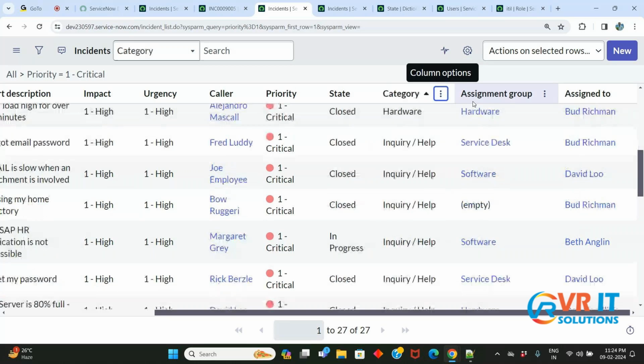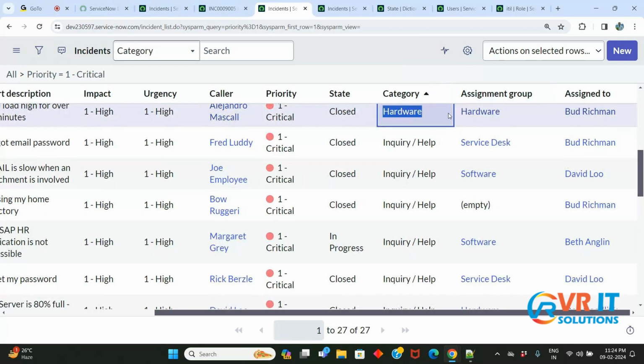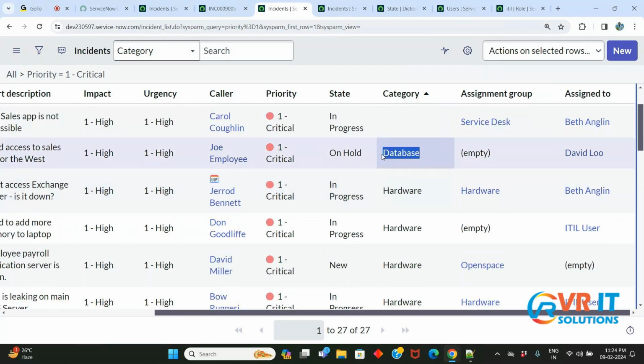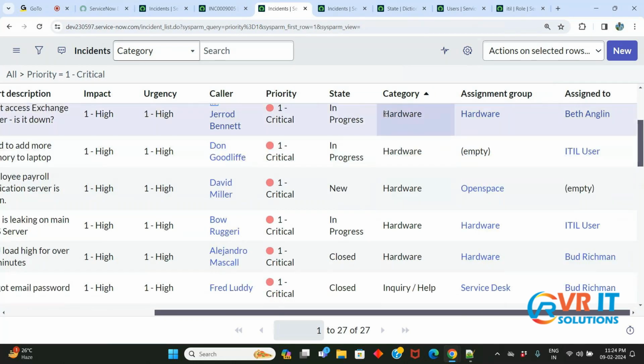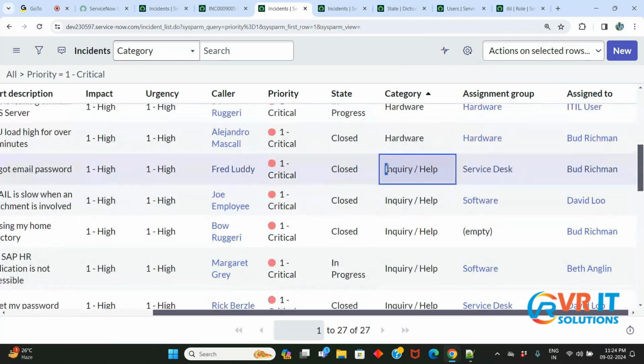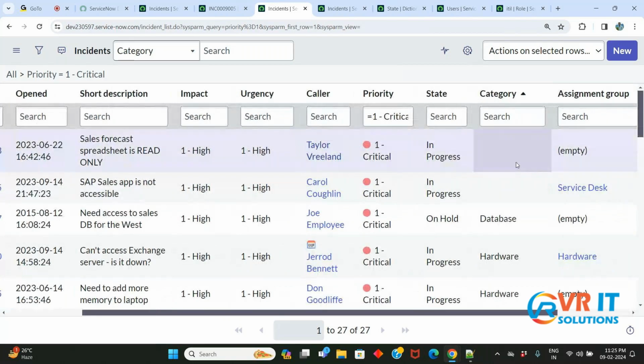Sort A to Z. Now this time it is taking the alphabets for the order. H comes first, hardware, no, not H. First it is checking for the empty. There are 2 records with category empty, so they are coming first. Next comes database, which starts with D, arranged on the top. Next comes the alphabet order H, and next I. So the records are arranged in category alphabetical order.